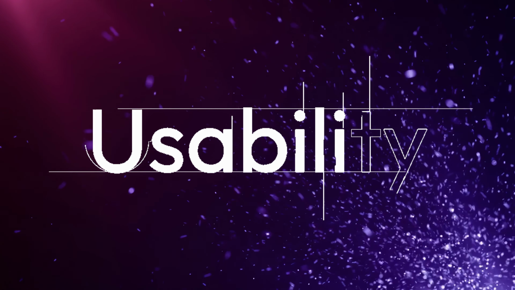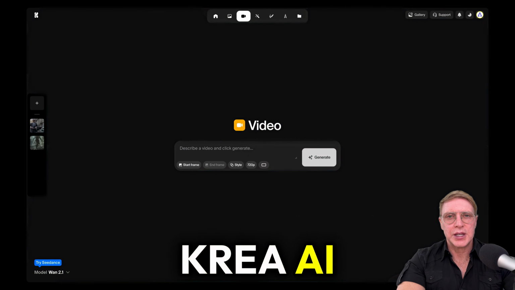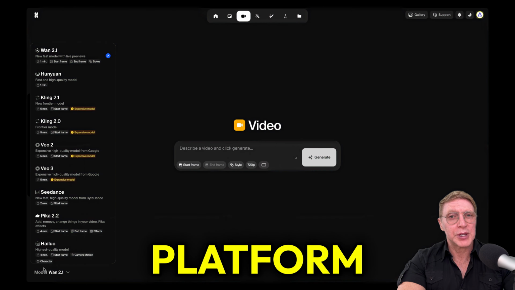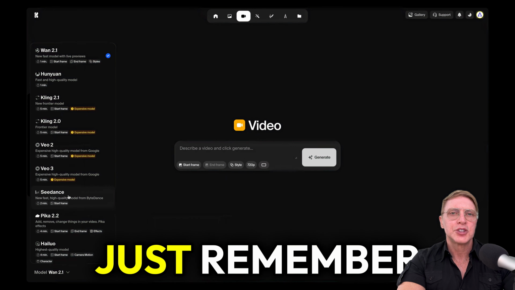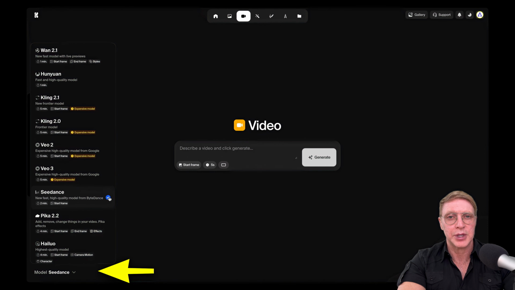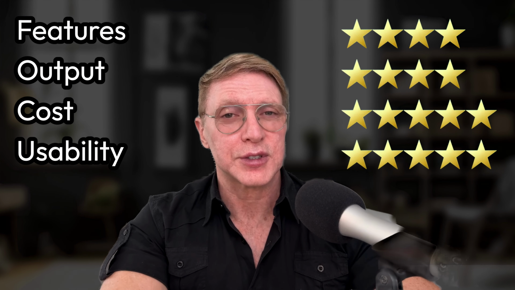Usability. Is Seedance via Krea AI user-friendly and intuitive? Using the Krea AI interface is simple and elegant. When it comes to usability, the Krea platform ranks among my favorites. Just remember to always verify that you have your AI model of choice selected in the bottom left corner. For usability, via Krea AI, 5 stars.